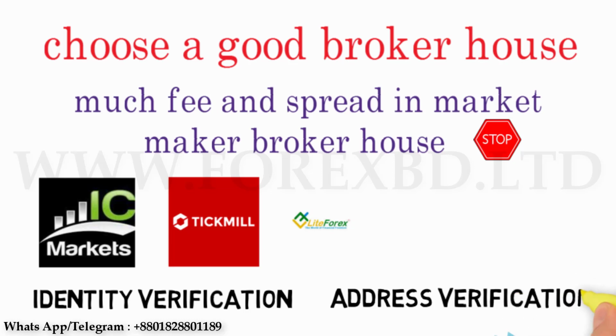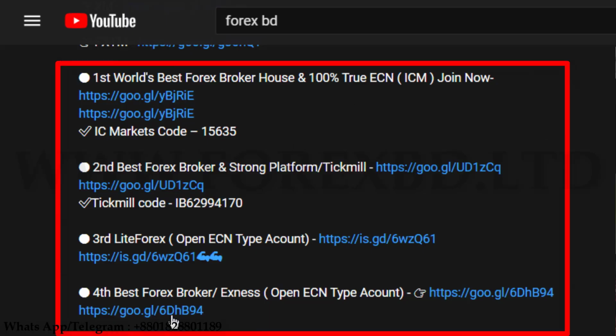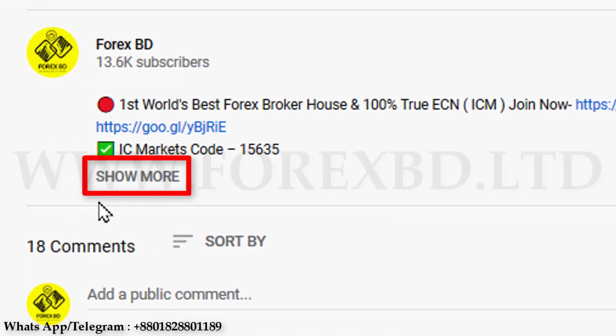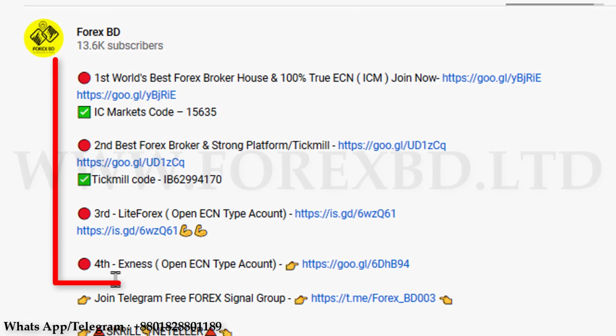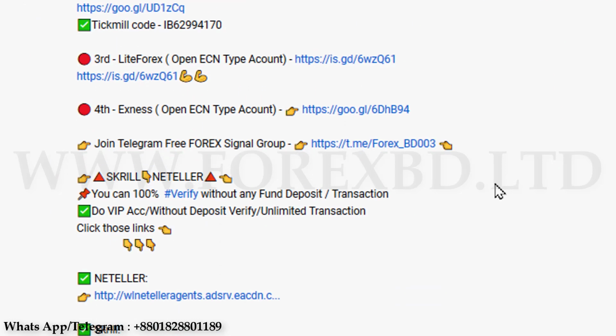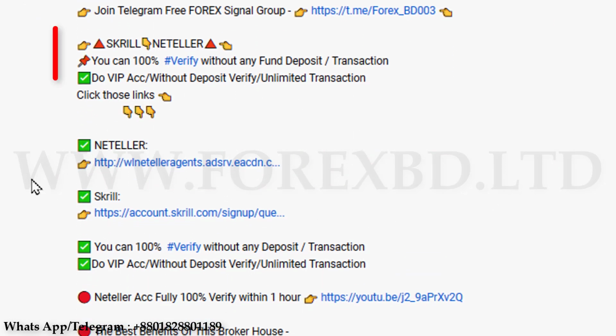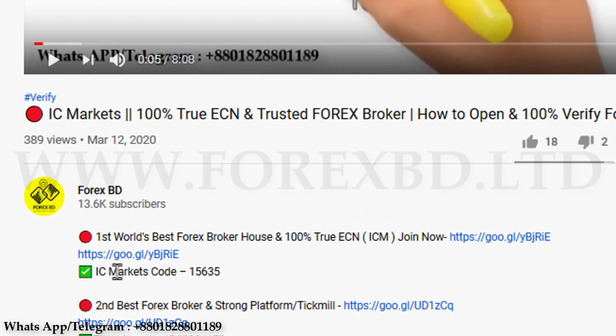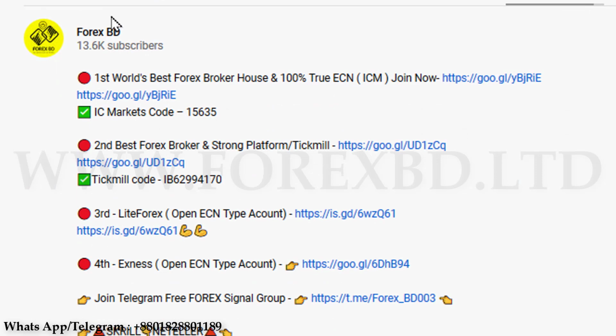For your account safety, you have to create your account with a strong reference. If you create your account through Forex BD's link, you will get a benefit. Forex BD can help you if you face any problem. If you create your Skrill and Neteller account through Forex BD's link, you can verify your account without any deposit. There will be less transfer fee. So create any type of account through Forex BD's link.